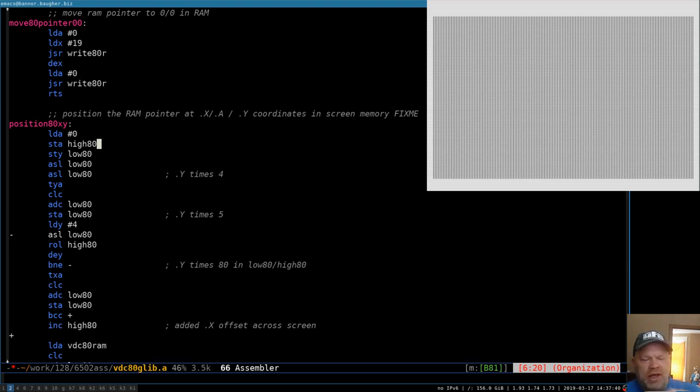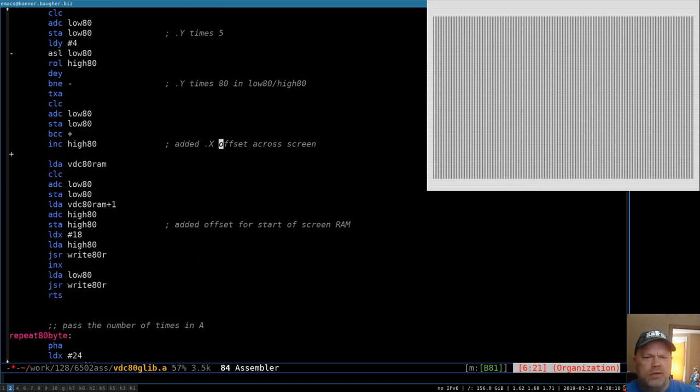We still have to multiply Y by 80 because it still takes 80 bytes to go across the screen. Even though we're not dealing with characters now, we're dealing with a bitmap, the screen still goes across in bytes. And so finding the byte that we're dealing with, we still have to multiply by 80 to deal with the Y coordinate. So we do that here. All right. So we do that, and then we get to this point.